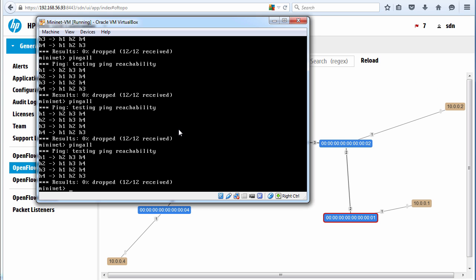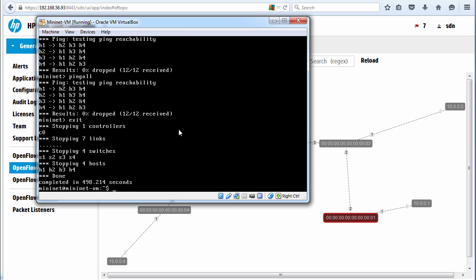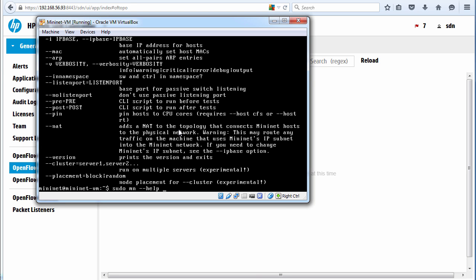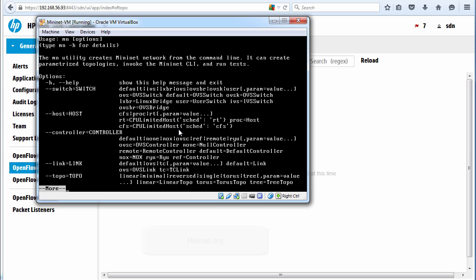To close the Mininet topology, I simply type exit, and that essentially shuts down the Mininet network. You can use help to get more information about Mininet or visit mininet.org. As an example, there are various topologies, including linear, minimal, reversed, single, and so forth.